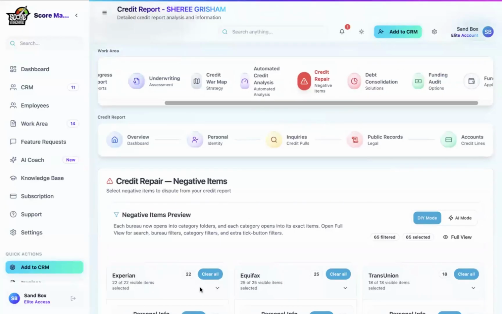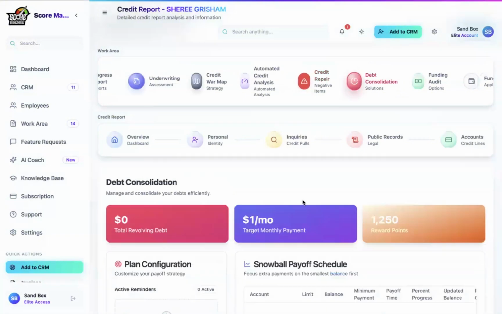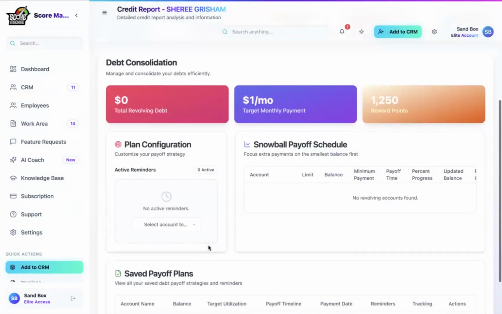Next tab here, we have our debt consolidation. I'll go ahead and click on the icon here. This is pretty much something that can be sent or created to have reminders. So say, for instance, you're struggling with remembering to pay your debt on time. What you can do is set reminders here.